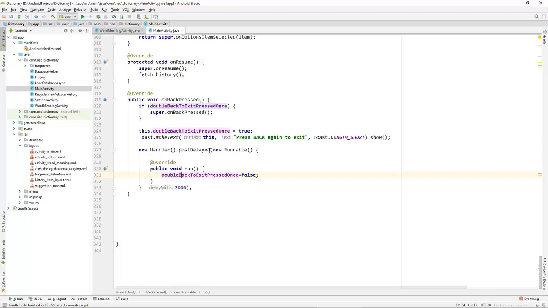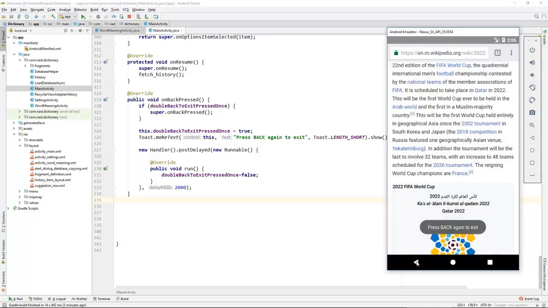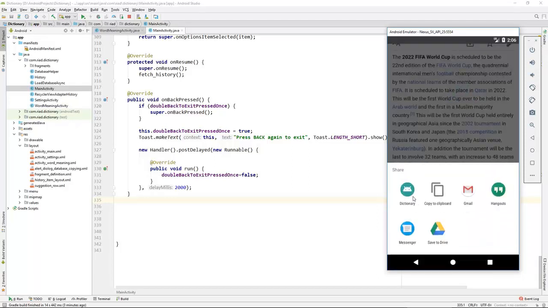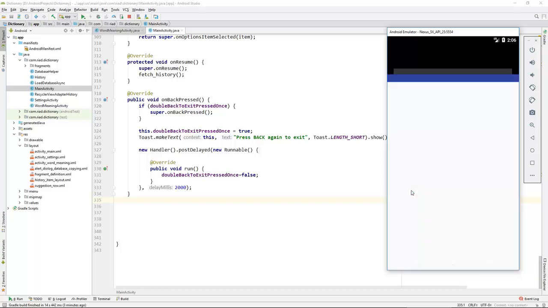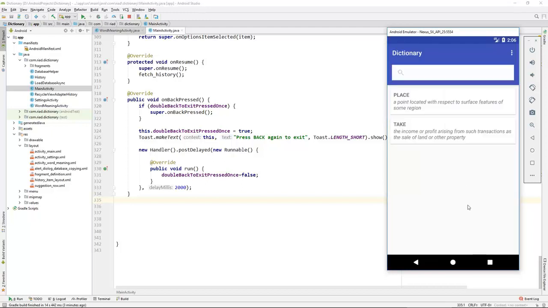Now let's run the app. Now let's press back. We can see our toast. Now let's press back twice within 2 seconds. And now let's share the word place, dictionary, and we can see the definition. Let's press back and we go to our main activity. That is all for this video.